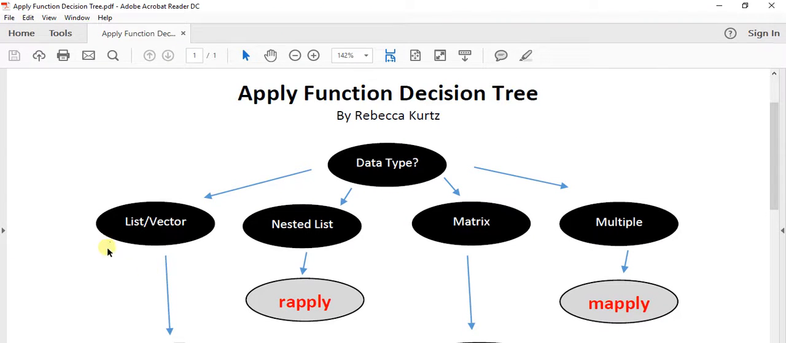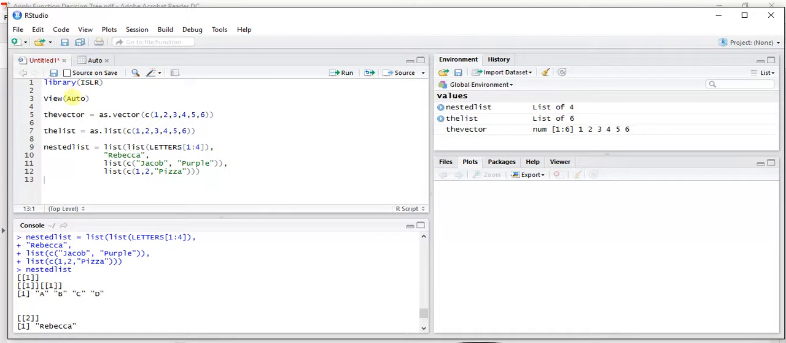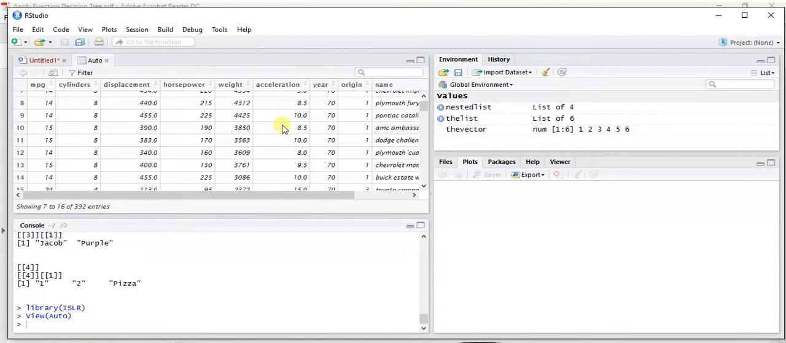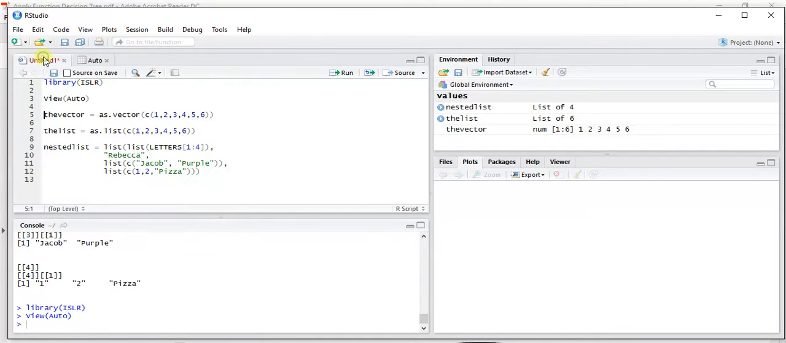You can have either a list or a vector, a nested list, a matrix, or multiple different types at once. So let's open R real quick and look at the different types. So I am going to use ISLR, the auto package. Here is a matrix. It will have one dimension for columns and a dimension for rows.